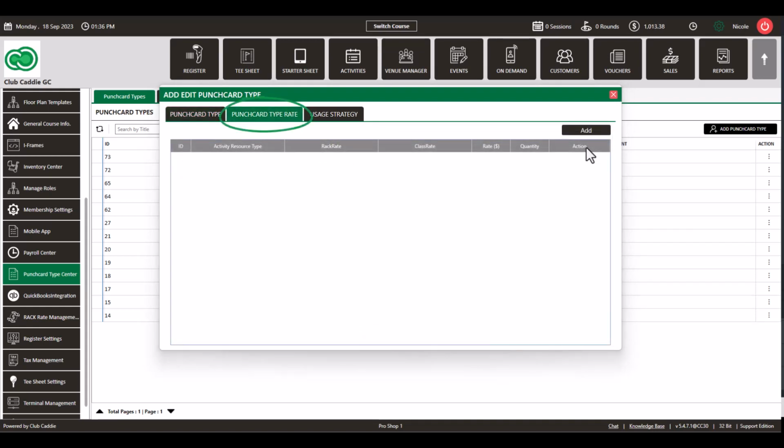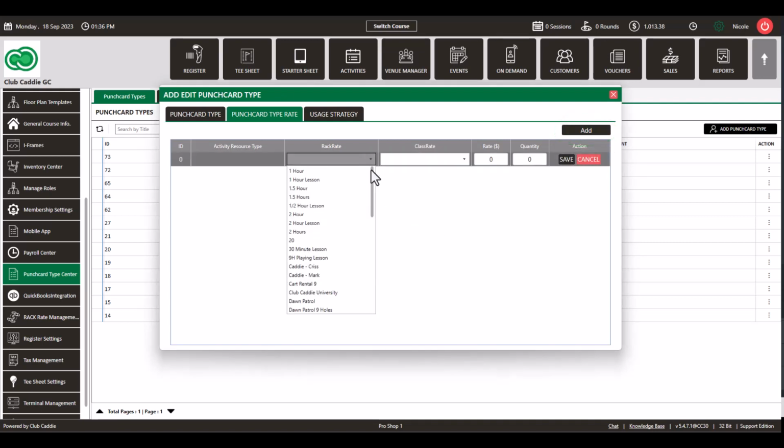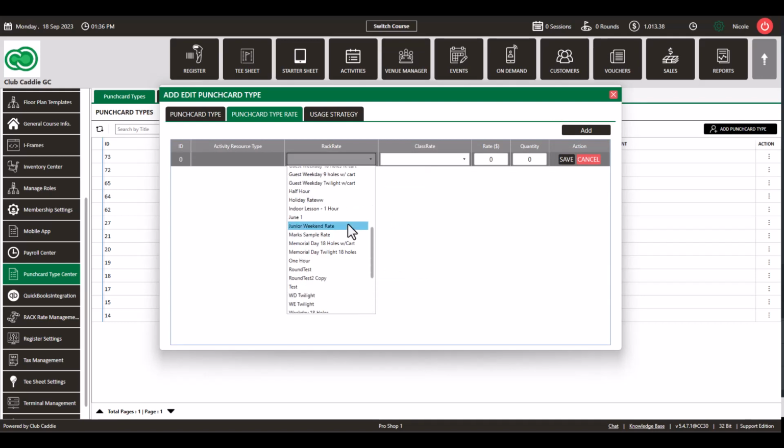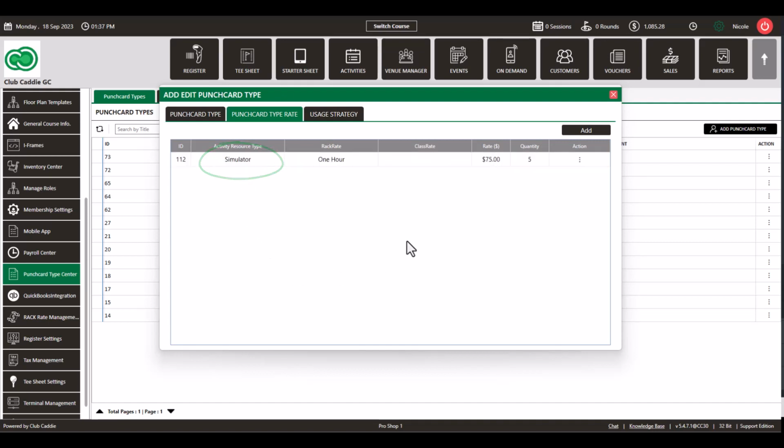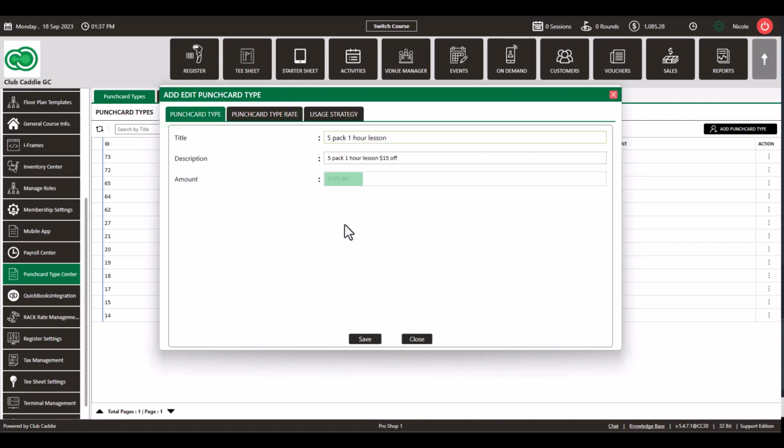Now we're going to click punch card type rate, and you are now tying the punch card to an already created rack rate. So first you'll click on Add under the punch card type rate, and under the rack rate, we will select the already created rack rate of 1-hour lesson. And next, you will enter the discounted rate you would like to apply. For example, a 1-hour lesson is usually $100, but we're now offering it for $75 because they are buying it in bulk. We'll set the quantity to 5 to create that package and hit Save. You will see that the activity resource type has populated based on the rate selected. If you navigate back to the punch card, you will see that the amount has also populated.